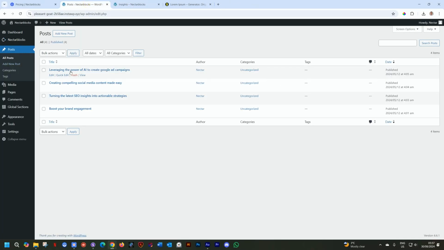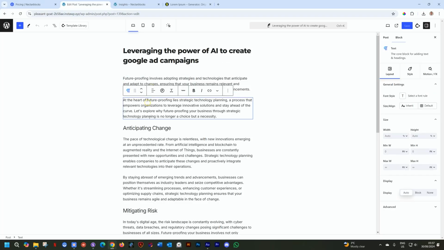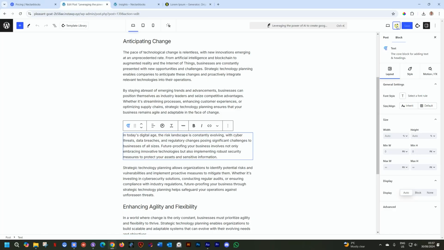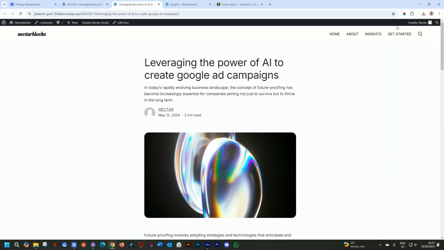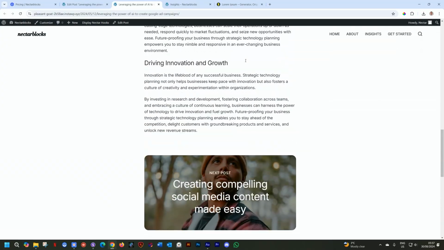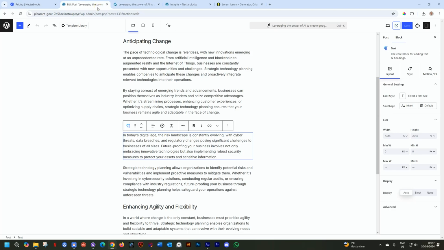Let's go to the posts which they've created here. Leveraging the power of AI to create Google ad campaigns. And I select it, and what we see here, okay, that's the title at the top, normal text, and all of this. Let's go have a look at how this blog post will look at the front. Okay, we are not totally surprised at what we see here. What I'd be curious is, would this be a theme setting or would this be a Nectar setting? And the answer should be it is a theme setting.